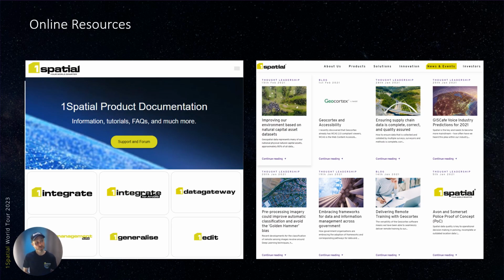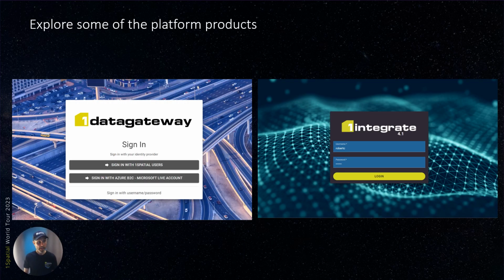Now, the products I'll talk to you about, all the actual documentation for these is online. Nothing is gated, nothing's hidden away from anybody, and there are lots of tech blogs and articles on the 1Spatial website under news and events that will tell you about what we do and why we do it, the sort of standards we use and the approaches we adopt as we're putting our products together. And if you're going to have a look at the platform products that we're happy to give everybody access to, the 2 primary ones we'll look at are 1Integrate and 1Data Gateway, all completely web-based applications.